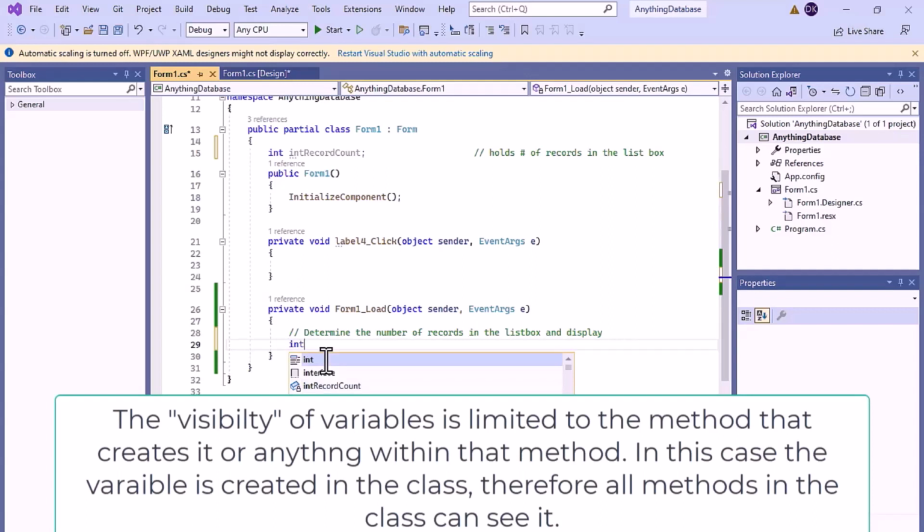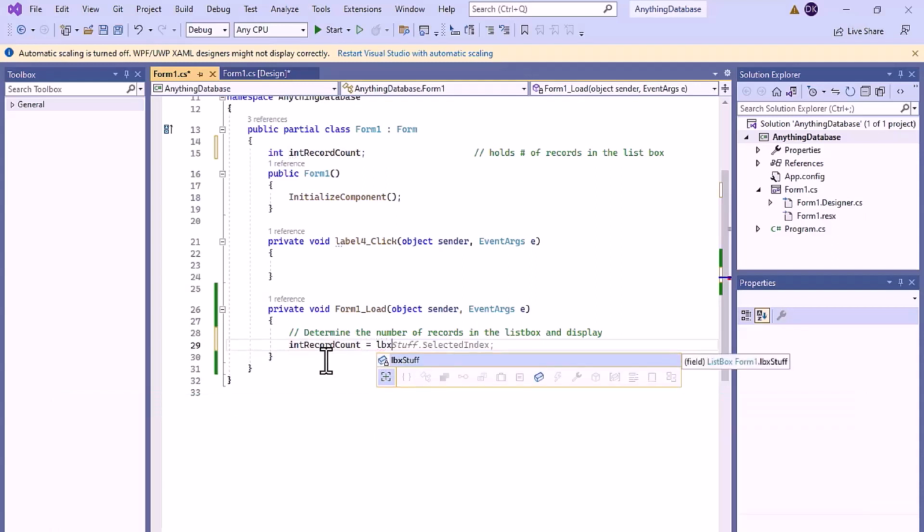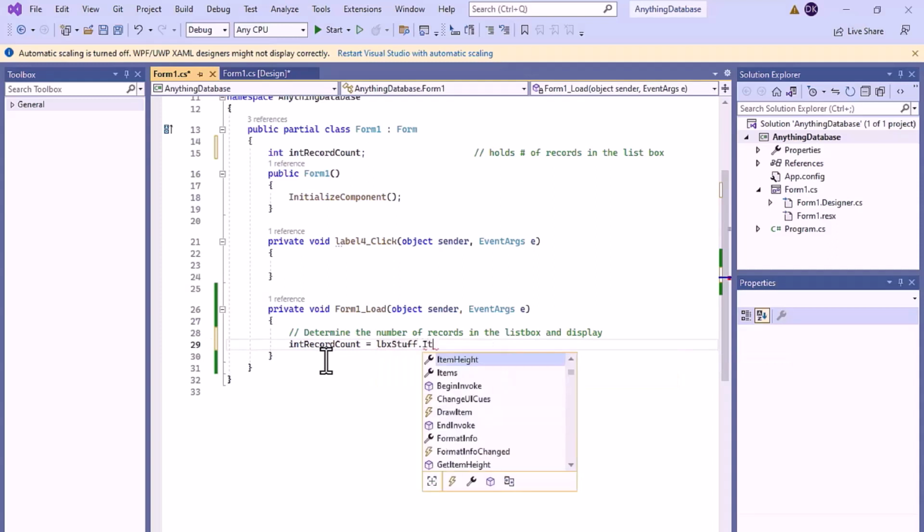So we're going to say int recordCount. Notice how IntelliSense helps me with the name. It's showing me the word right away, so I can just hit tab, and that allows me to finish off that thing. And I'm going to say it's going to be equal to LBX, the word that we use for the list box, dot items. And we'll step down here and let IntelliSense help, and we're going to say the count. That's going to give us the count of that thing, so it's going to put that in the integer.